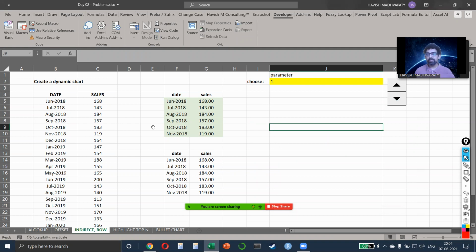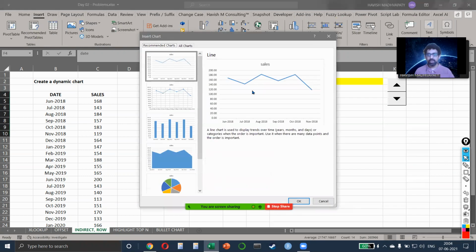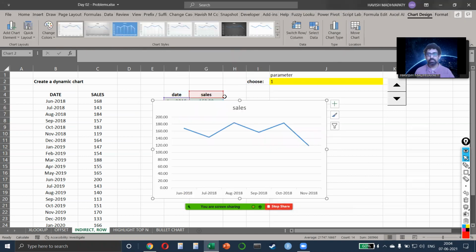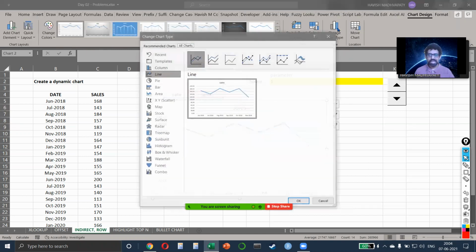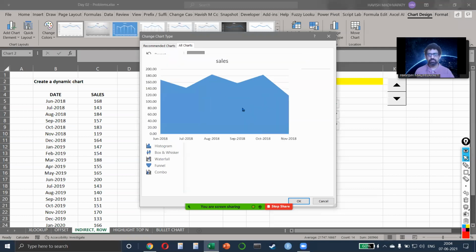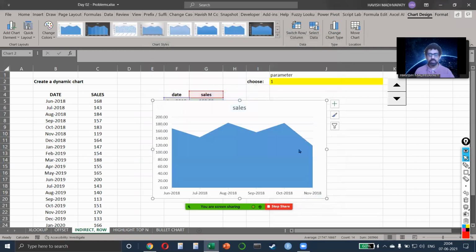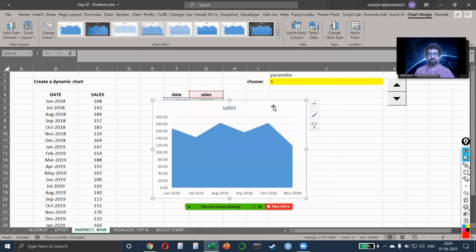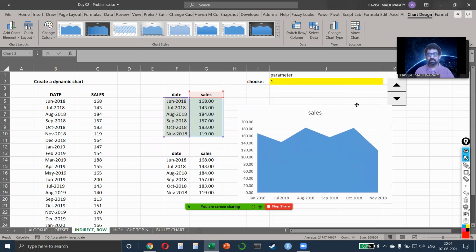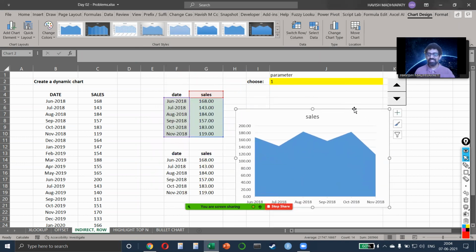That's it. Just make a chart. So select, make any chart that you want. I'm going to make a trend line. In fact, let me make an area chart. That looks much cleaner. And how is the connection happening? First, let me show you how it is working. So you can see that my area chart is changing.